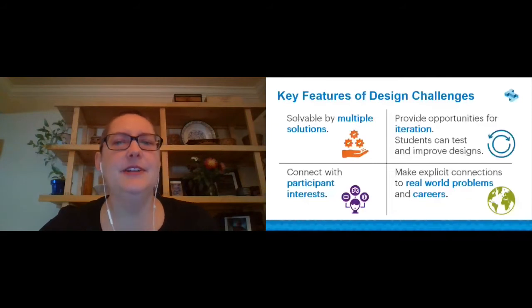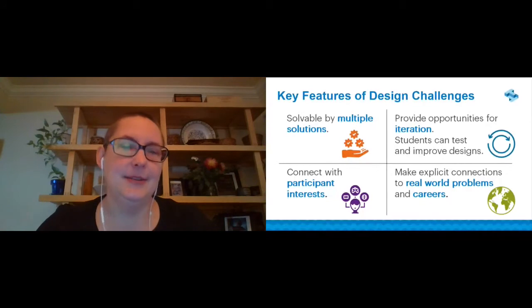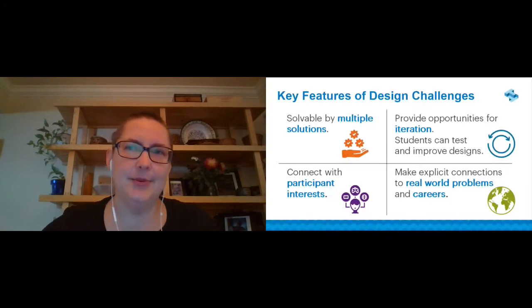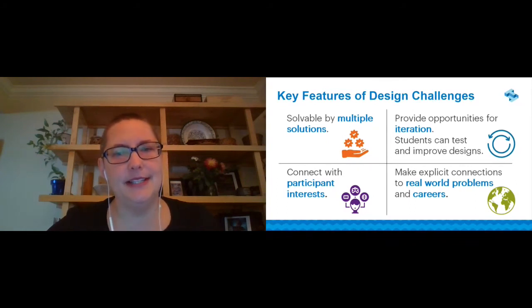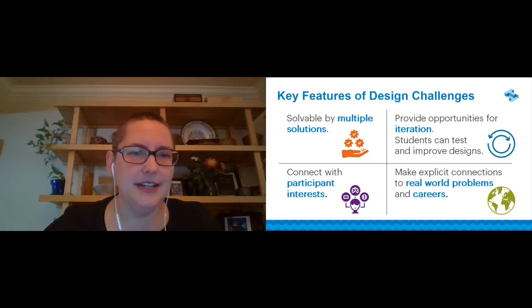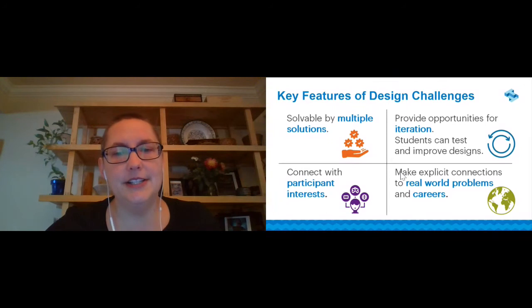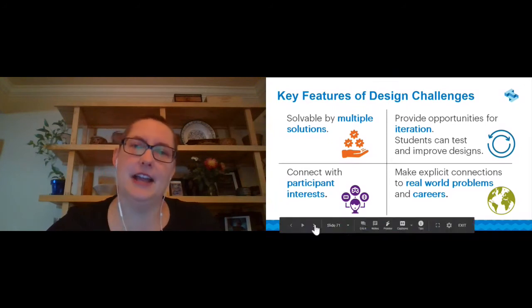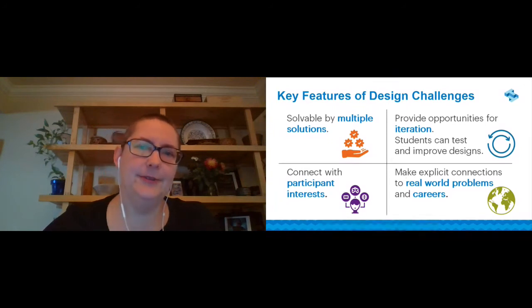Similarly, there needs to be opportunities for iteration. So students are testing and improving on their designs. That's really important in the engineering and design process. And then it's connecting to participants' interests and real-world connections to problems in the real world and careers. So a lot of times you'll see, a little later, we come up with stories or scenarios that are interesting to students and relate to actual things that are happening in the real world.